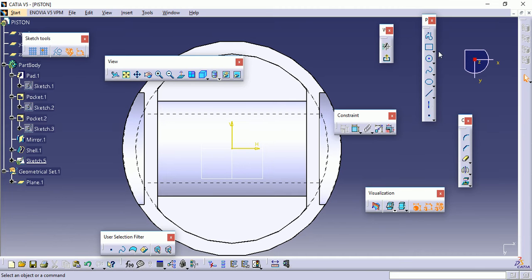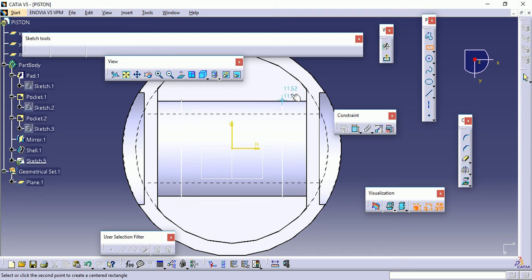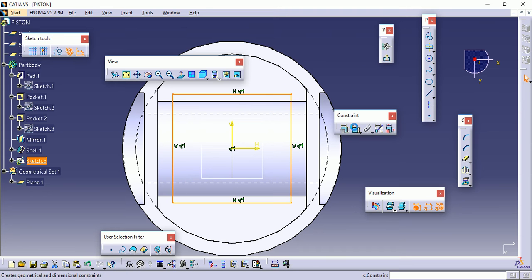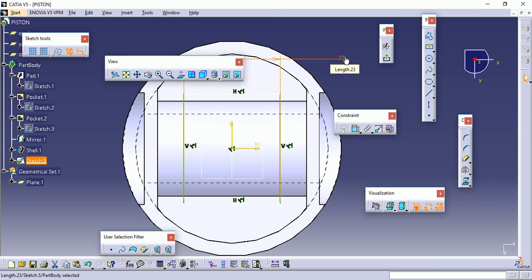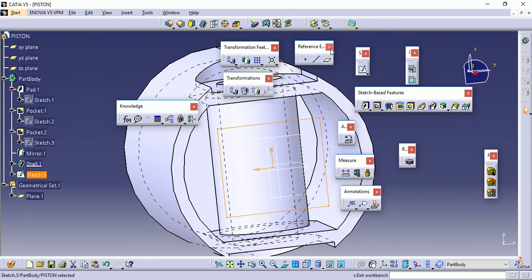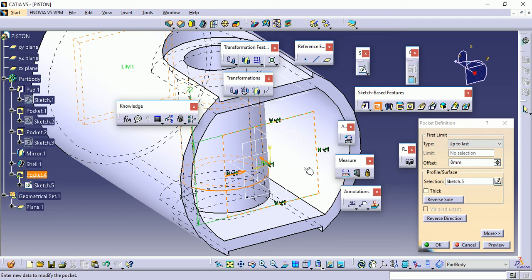So what I will do, simply create a rectangle, and I will give it the dimension 22. Then exit. Now again I will go to pocket. Now in this side I want the material to be completely removed.